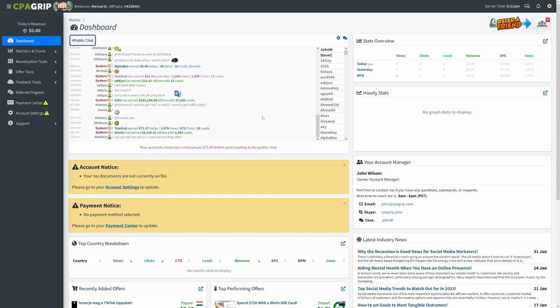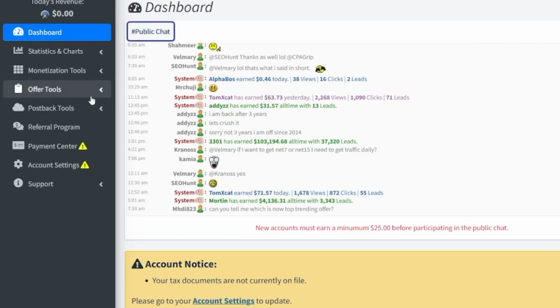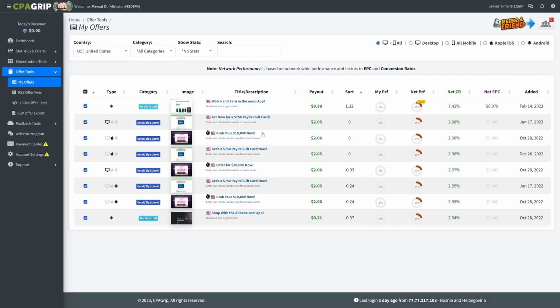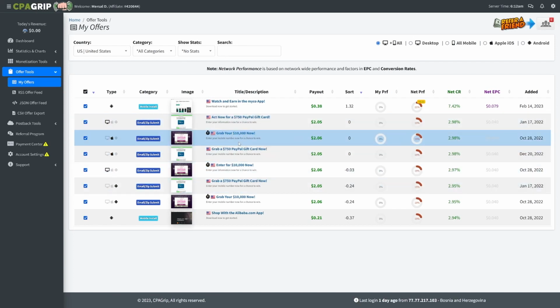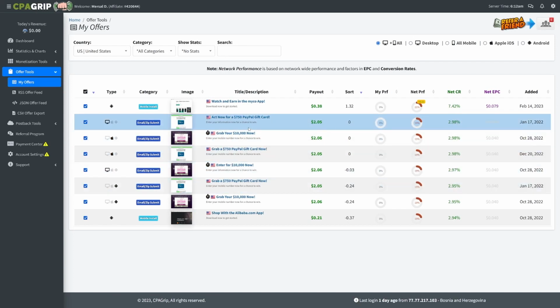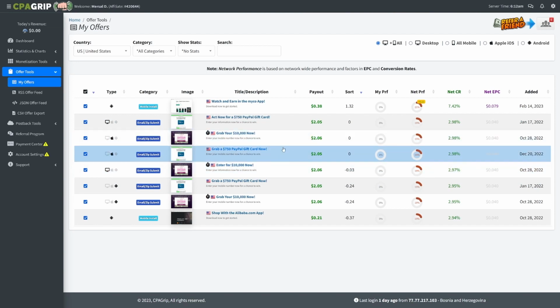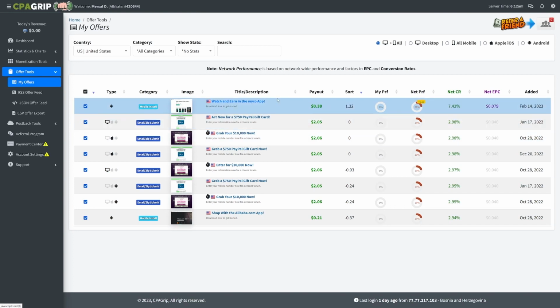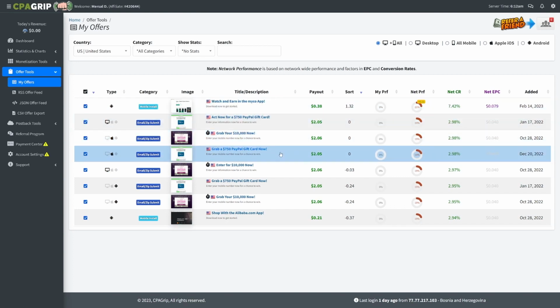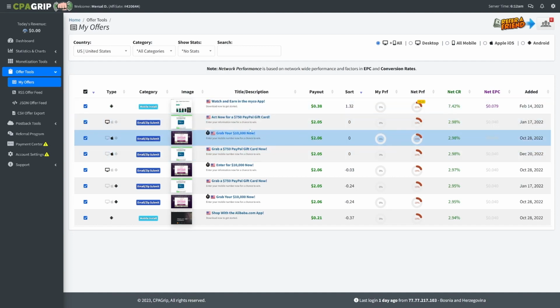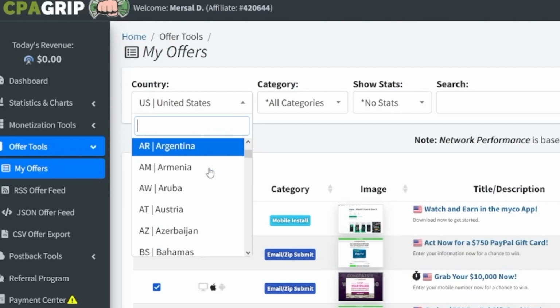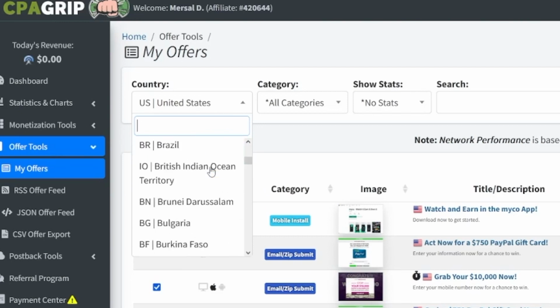So what do you have to do in order to start with this? First of all, click on the offer tools here. This is the button. Then click on my offers. When you click on my offers, you're going to be led inside, and right away you're going to get these United States offers. For the United States, you have 1, 2, 3, 4, 5, 6, 7, 8 offers only. I don't know why this is the case, but what I have found out is that if you select the country and search for some other one, there are a lot more offers.